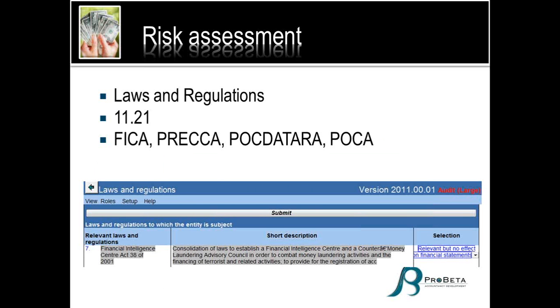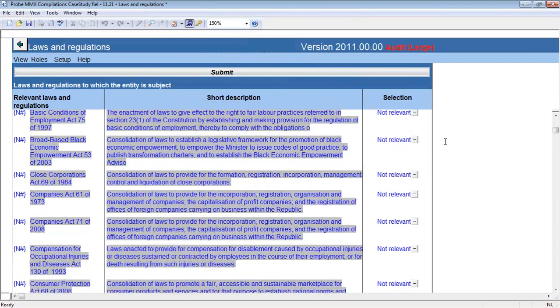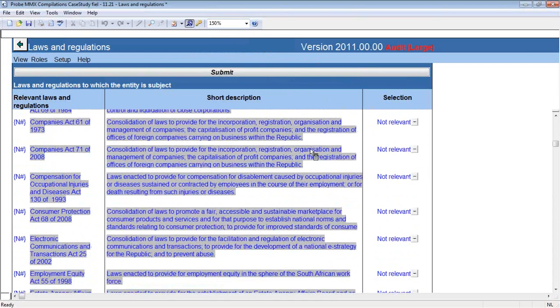You then move on to the risk assessment, and this is where the auditing standard on laws and regulations is going to get very, very active. The working paper that we're looking at is 11.21, and I want to actually show you how to do that. So we start in this working paper where we've got a whole long list of all the documents that we have available, and I am going to select the relevant acts.